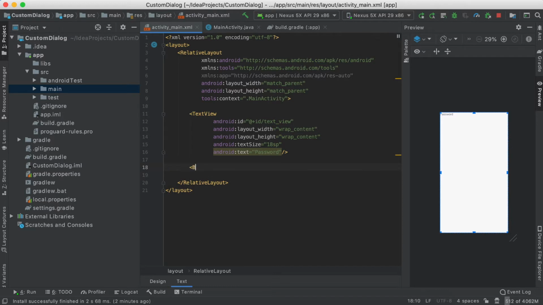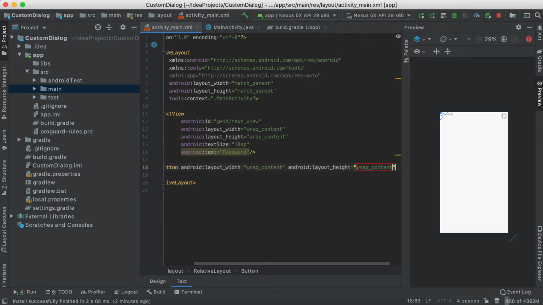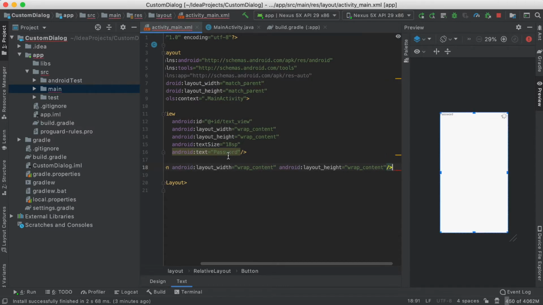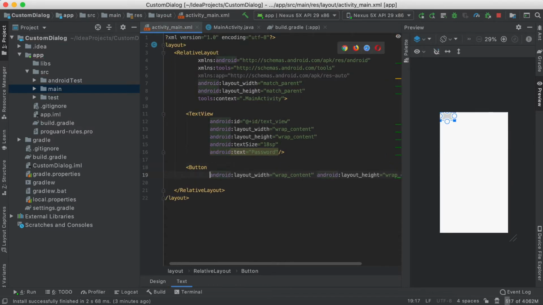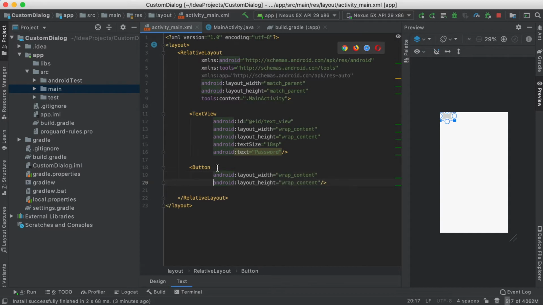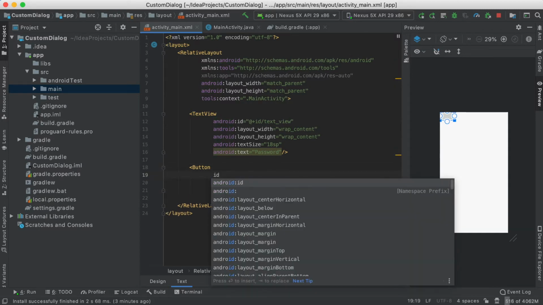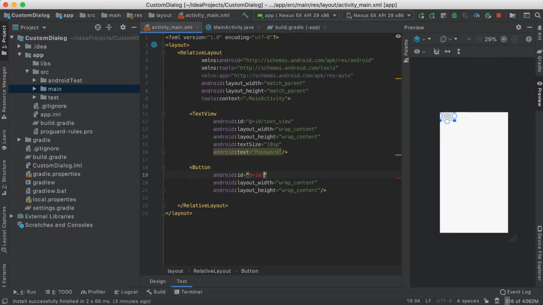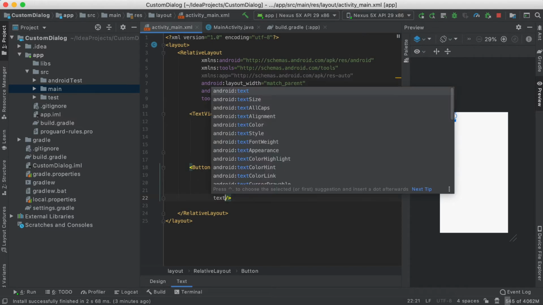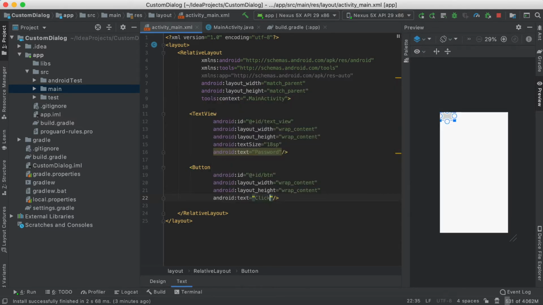Now I'm going to have a button here, so button, wrap content. Let's give an ID, btn. Let's give it some text. Let's say click.